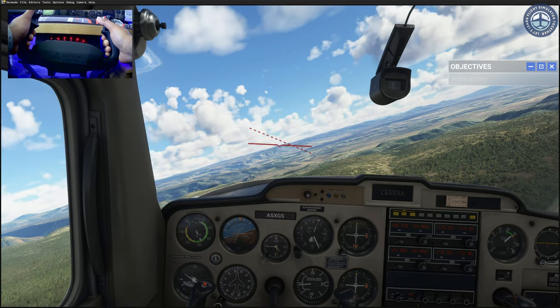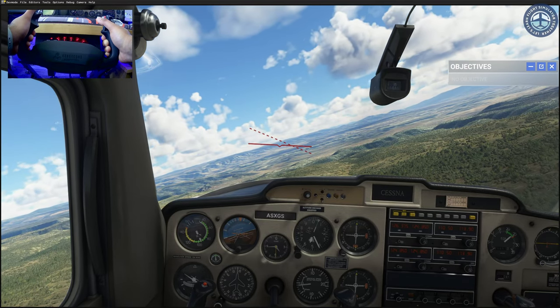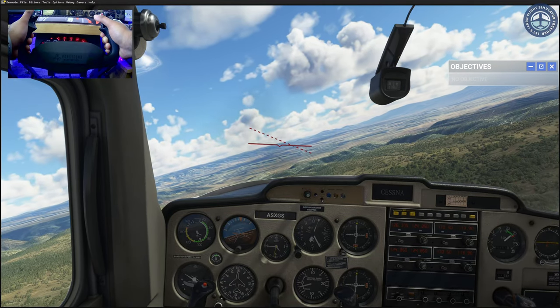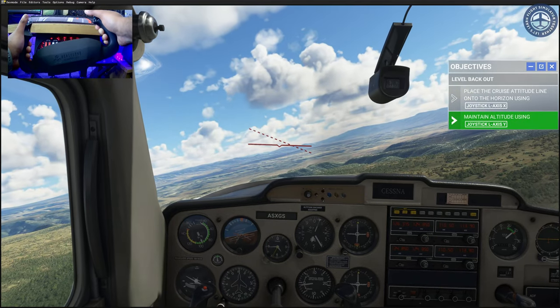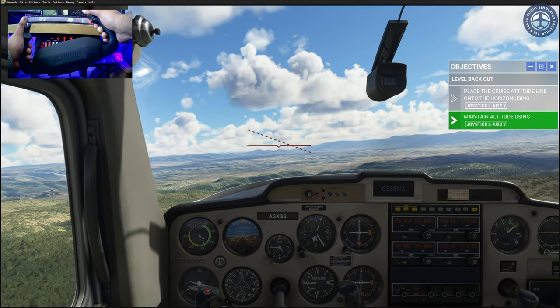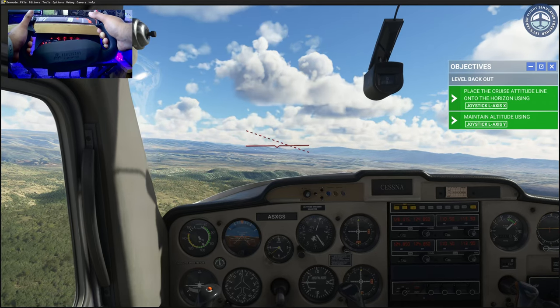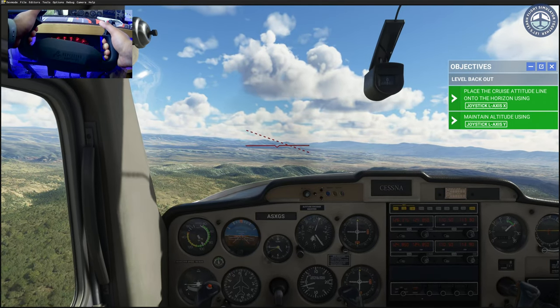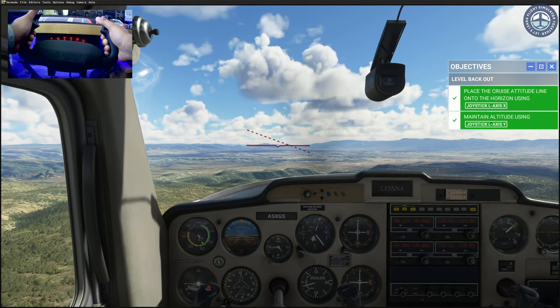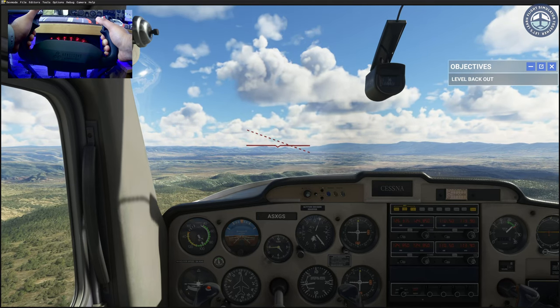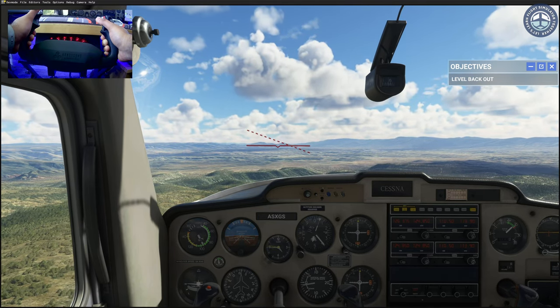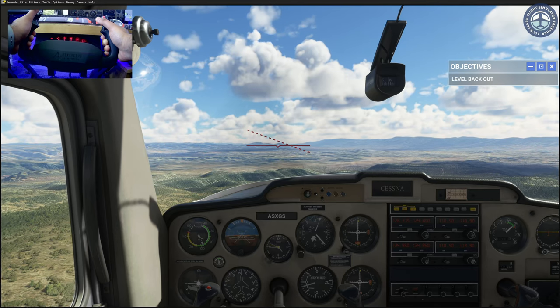Constant altitude during the turn. Level us back out now. That's good. Remember to maintain altitude while leveling off. Wow, great job.